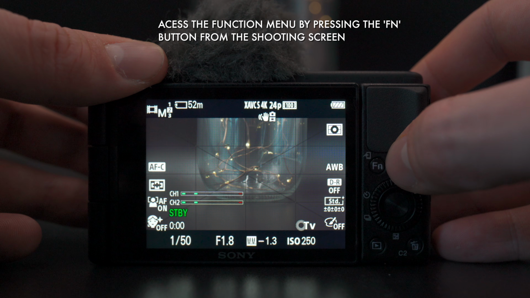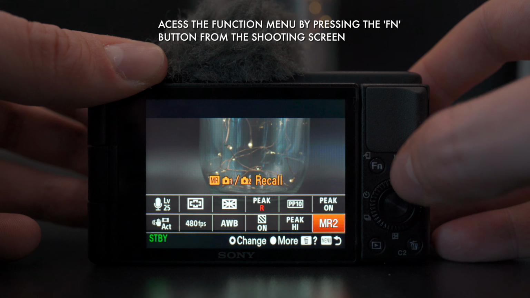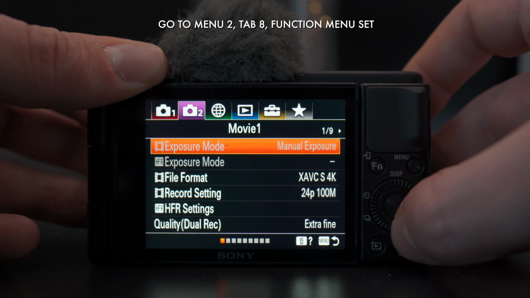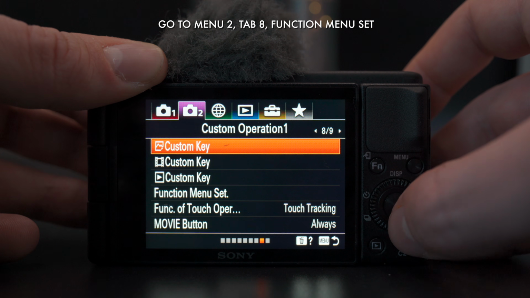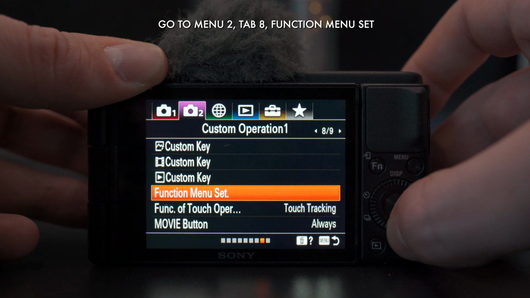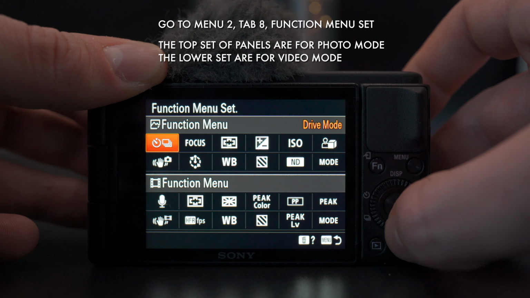Plus, it's even more true for the function menu, our next customizable option. The function menu gives us 20 panels we can use for settings that can be changed straight from the shooting mode. To customize it, we go to Menu 2, Tab 8, Function Menu Set. From there, you can choose the shortcuts you want for each of those 20 panels and set different function menus for the photo and video modes.